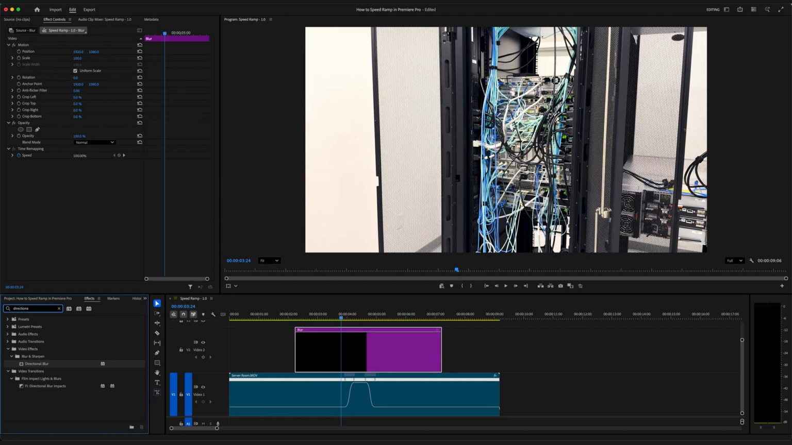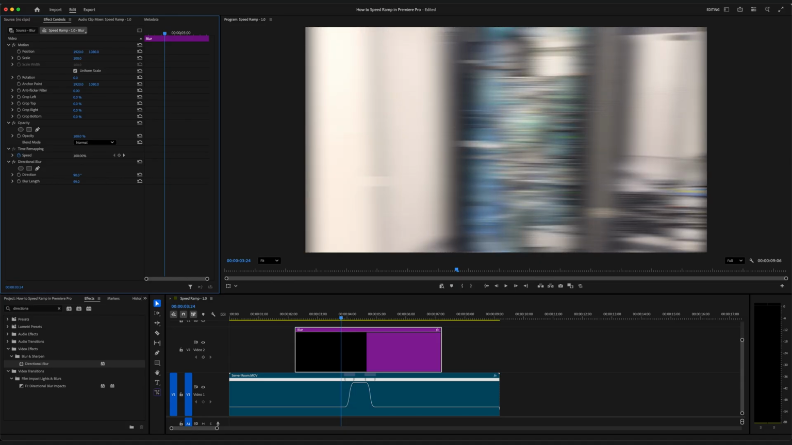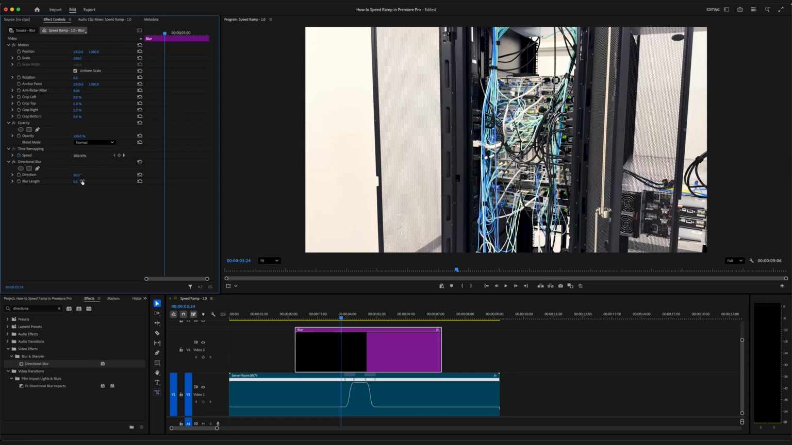You don't even have to type the whole thing. Directional blur is what we want. Grab that and drag it right onto our adjustment layer. And you can already see that it blurred my footage. It defaults to 10%. If I crank that up, you're going to see, whoa, that's looking pretty crazy. We can actually pull that all the way down to 0, and you see there's no blur on our timeline.